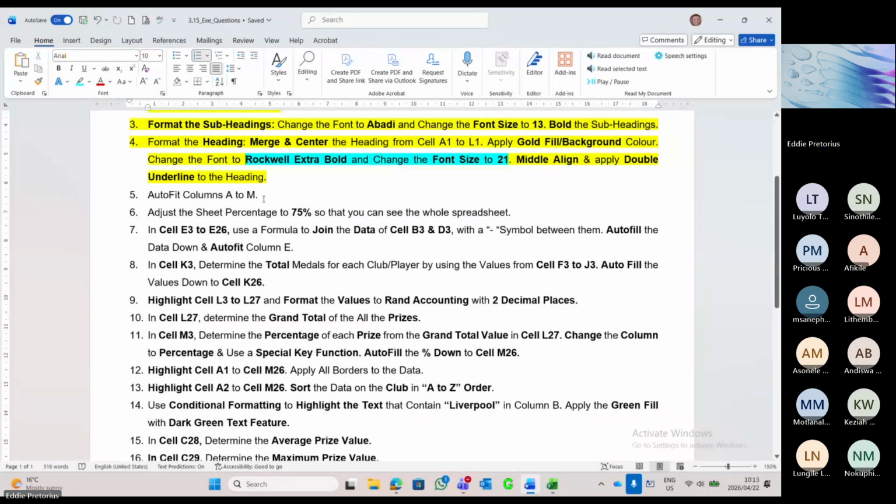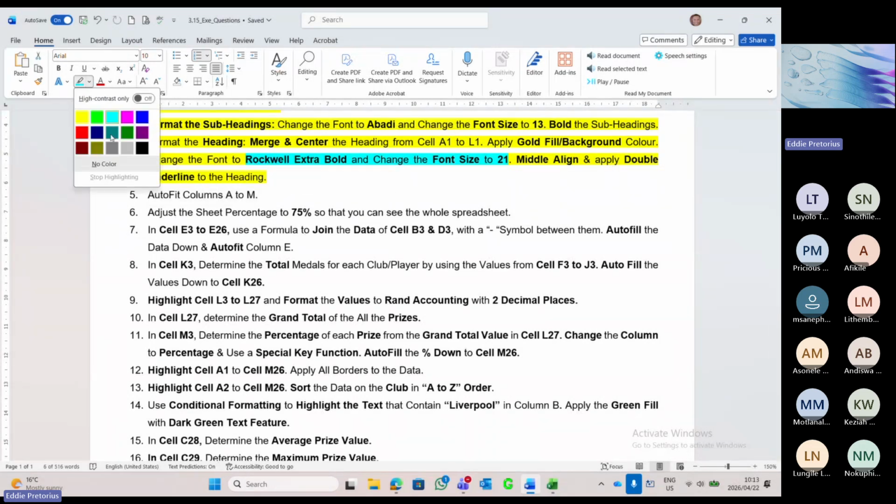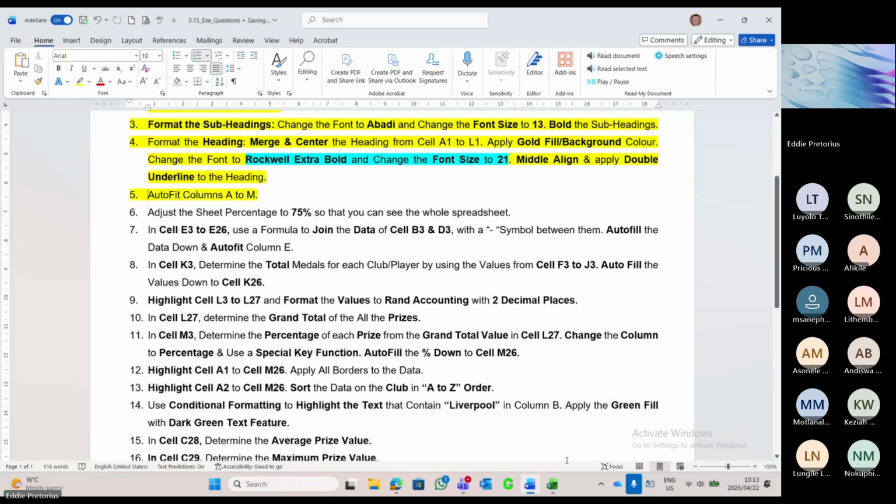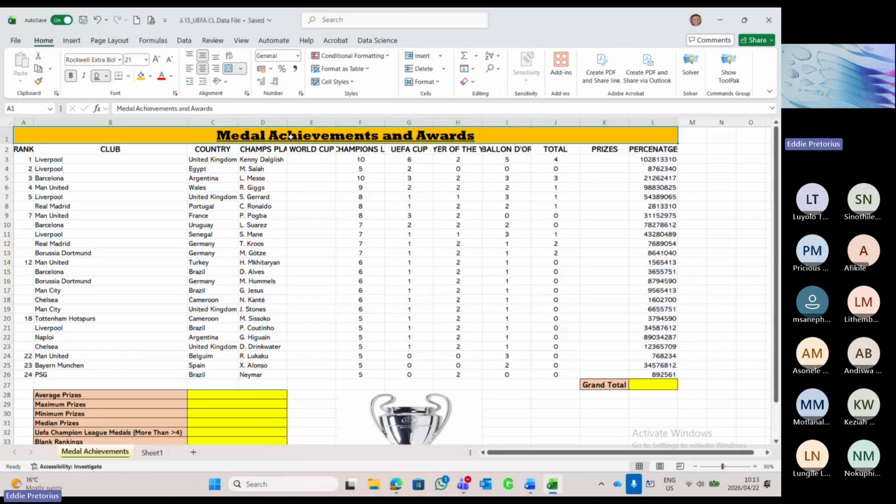Okay. And now they want me to auto fit the columns. This is easily 4 to 6 marks, where we merged and centered the data from A to L. Merge and center. We applied Rockwell bold, we applied font size 21, we middle aligned it, and we double underlined the heading. So that's easily 5-6 marks.